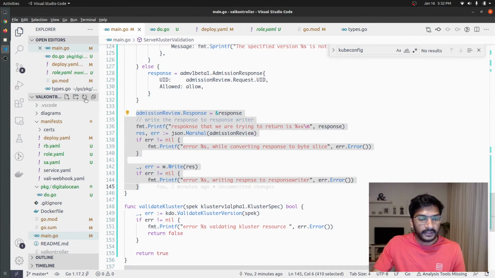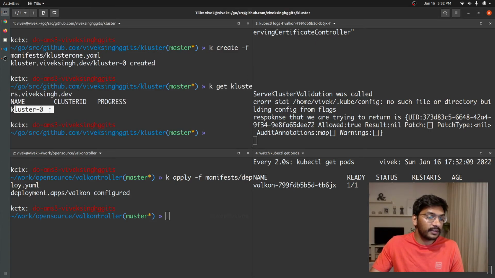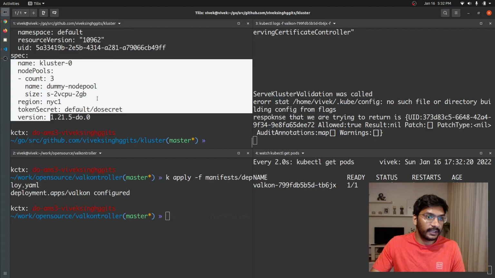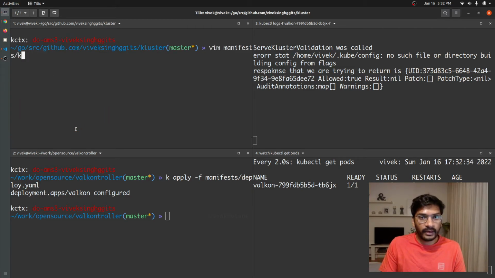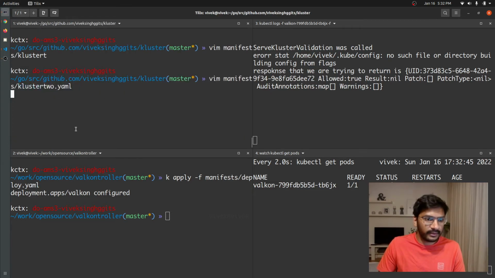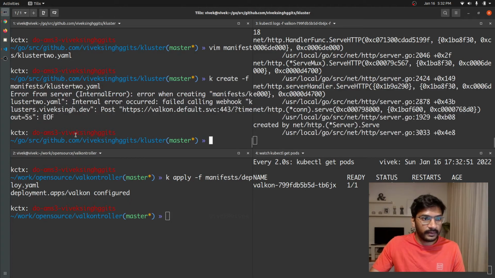things started working again. So now if we try to check the cluster resources, you see here, the cluster resource was actually created. So get cluster 0 -o YAML, we should be able to see the cluster resource has been created. But the other thing that we should check is if we change the version to an unsupported version, this should not work. So vim manifest cluster 2, let's change the version to 21.3. I think it's not supported, so create -f cluster 2, and let's see here.